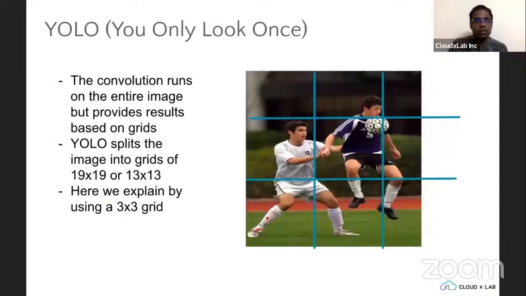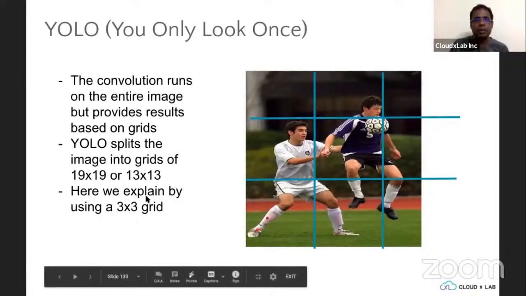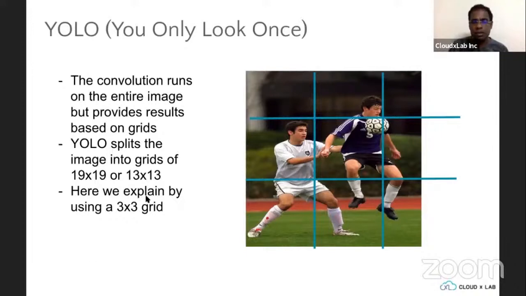So if you get an image like this, YOLO gives you predictions per grid. In reality, YOLO splits the image into a 19 by 19 or 13 by 13 grid, depending on the model and the accuracy. But I'm going to explain how it works using an example of a 3 by 3 grid. As you can see, we'll be detecting people and soccer balls.